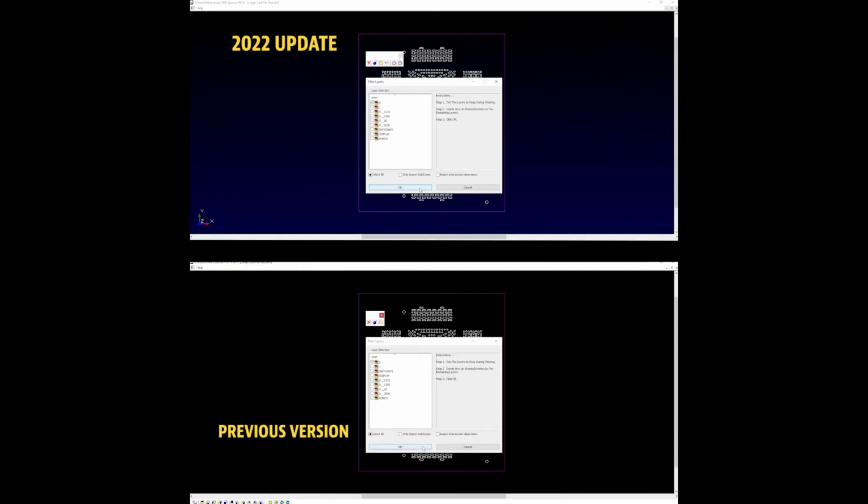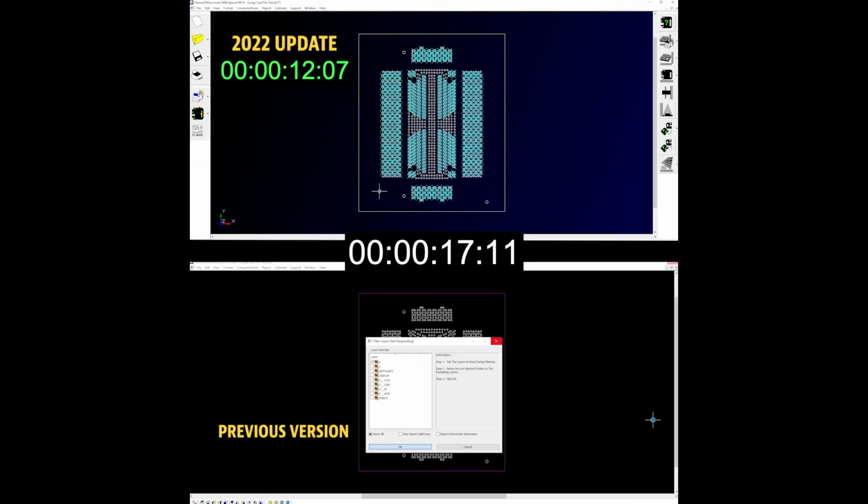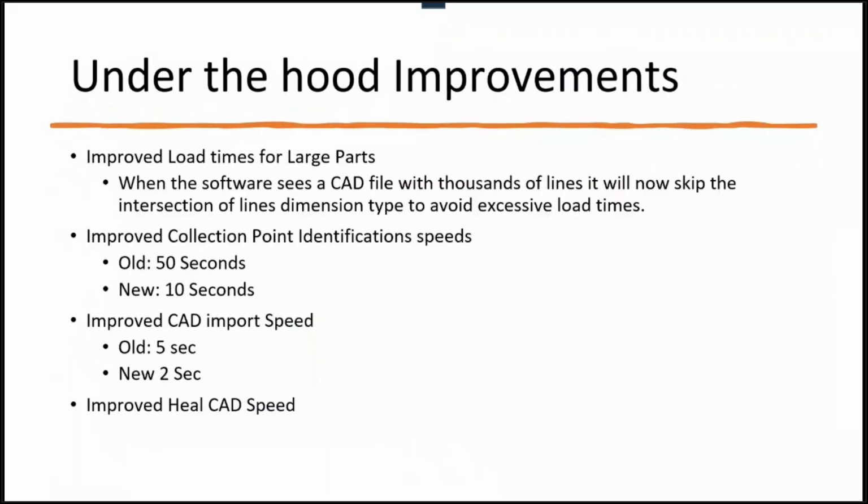And that improved time has actually allowed us to bring a CAD file in from 50 seconds on the old software, with about 800 different slots in it and collection points in the center of those slots, down to 10 seconds. If I turn off the collection point identification, it imported the same CAD file from 5 seconds to 2 seconds. And just like that, that was a lot faster method of importing those CAD files. That is some of the under the hood improvements we're able to see here.